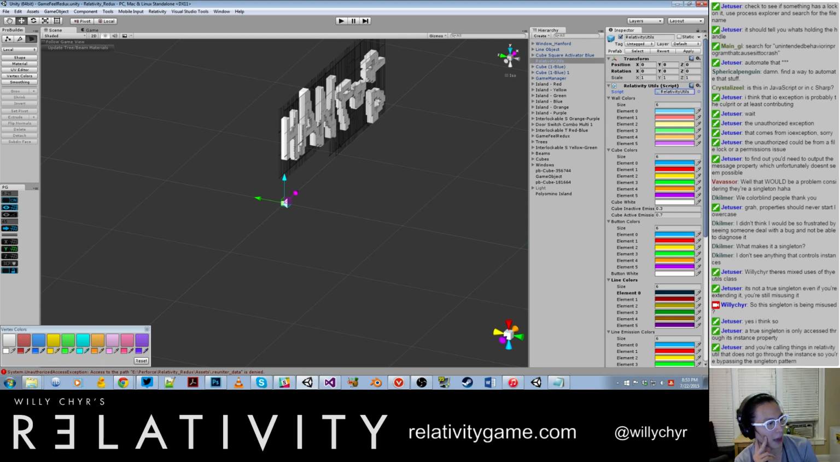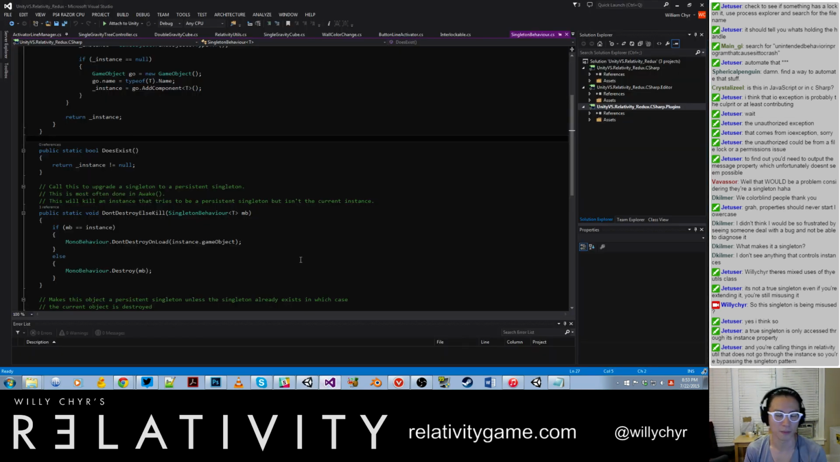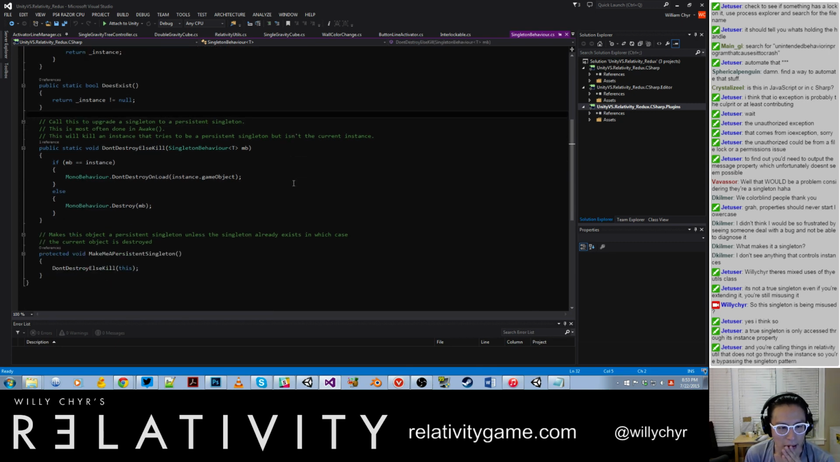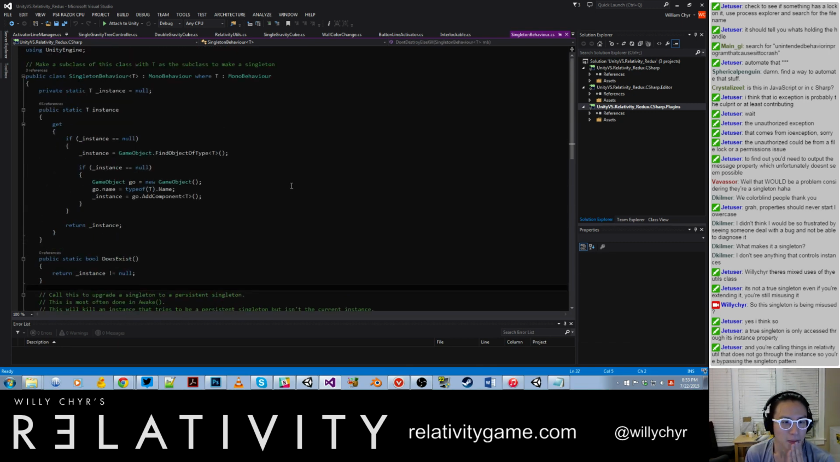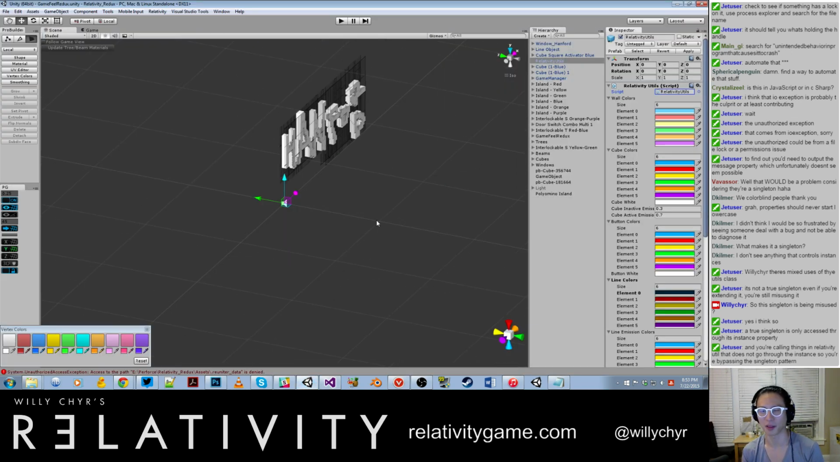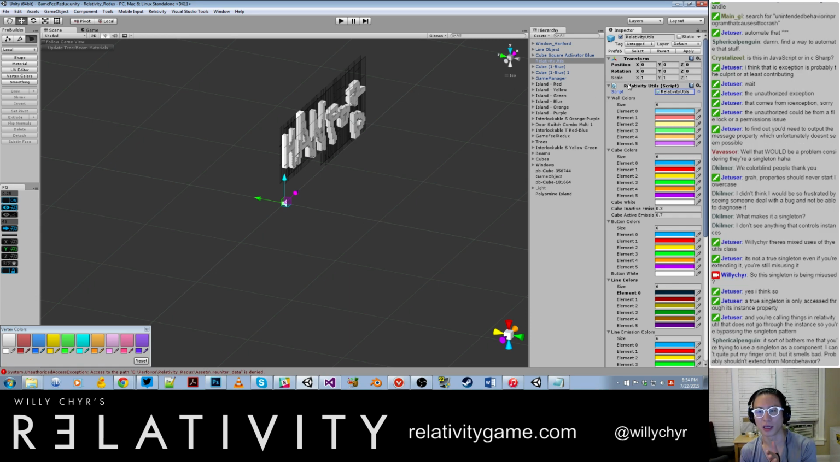Okay, so I am bypassing the singleton pattern. I guess, when I say singleton, I don't really mean... I don't actually think this thing needs to be a singleton. What I actually want to do is just fix the bug that is causing the scene to crash. And I think one thing I want to do is remove the singleton. Probably shouldn't extend from mono behavior.